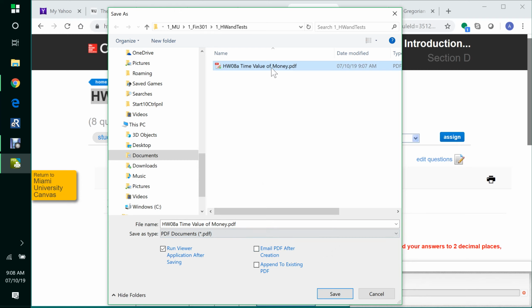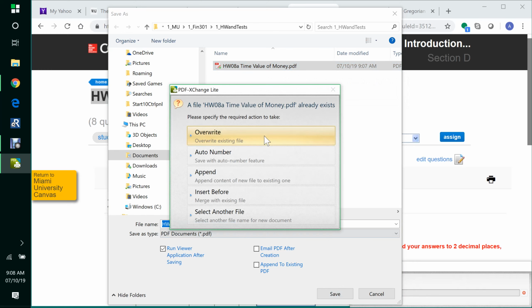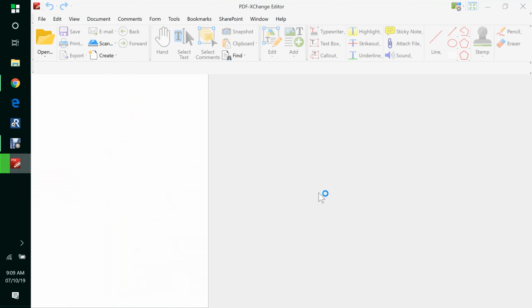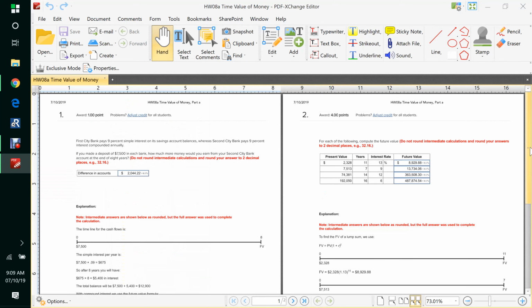So what I want to do is append to this file. I've got problem 1 in this file, and now I'm printing problem 2, and I want to append to that. So I give it the same name. I say save. It gives me a warning saying this file already exists. Do I want to overwrite it? Do I want all these options? What I want to do is append. So it goes ahead, it takes a while to print, but now you can see that the file has question 1 and question 2, and it's still got this wonderful name, Homework 08A, time value of money.